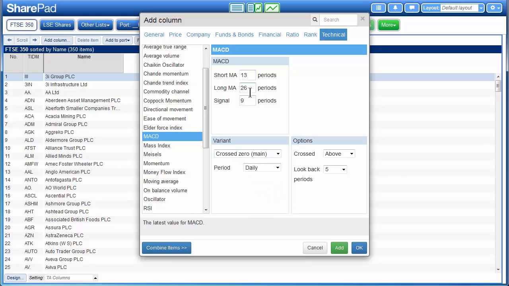So I'm going to keep the default MACD options, cross zero main and above, still keeping on daily data. And the look back period, just to recap what I said in my previous video, will look back a number of periods to look for the cross. In this case, it will find any share where the main MACD line has crossed above the zero line at any point in the last 5 periods, i.e. in this case the last 5 days. I'm going to be a little stricter, set this to 1, so it'll only find the instruments where the MACD has crossed above 0 in the last day.